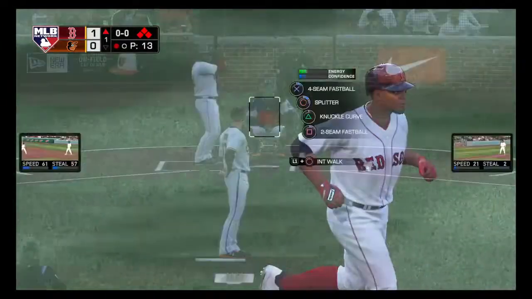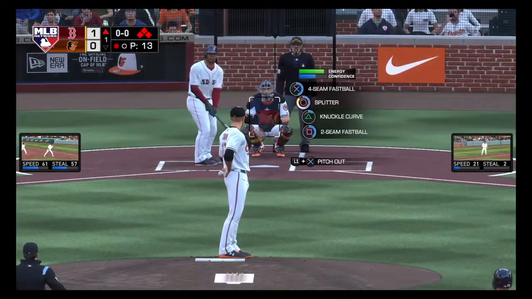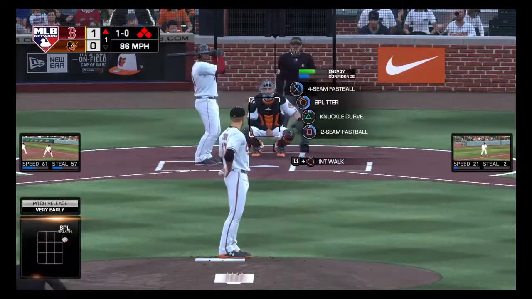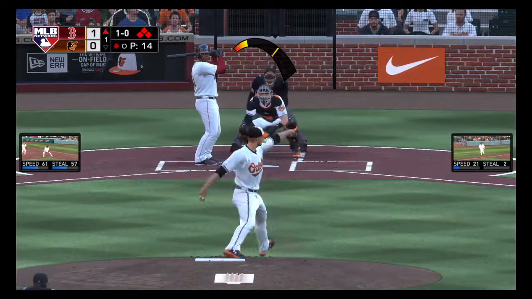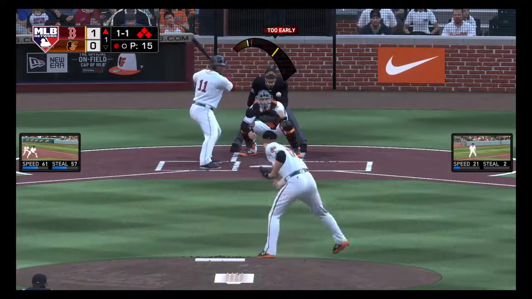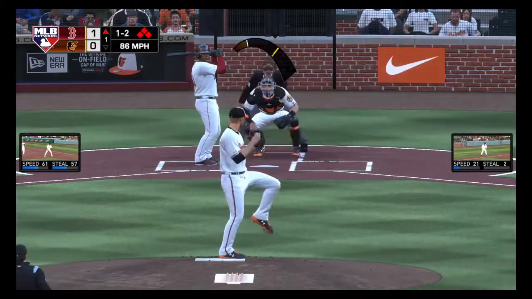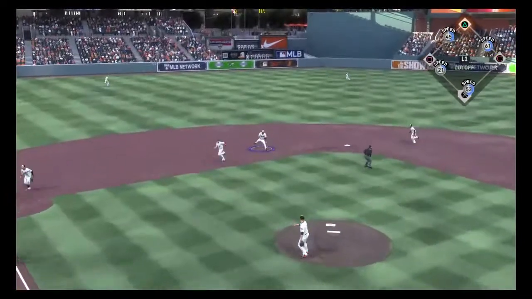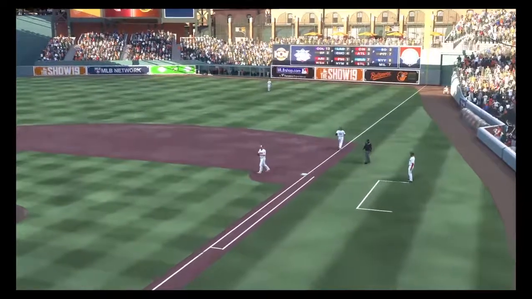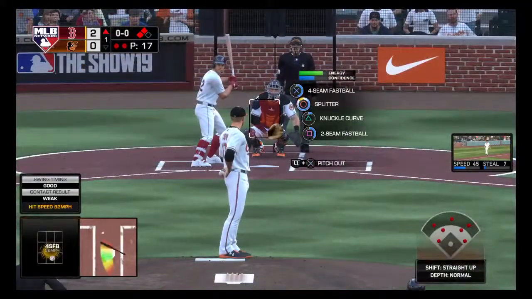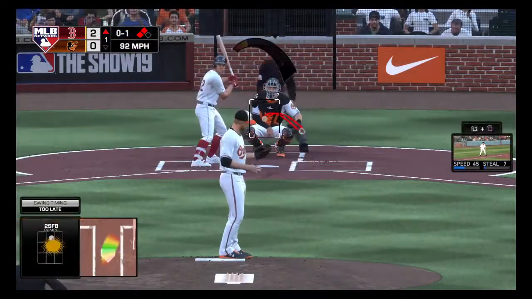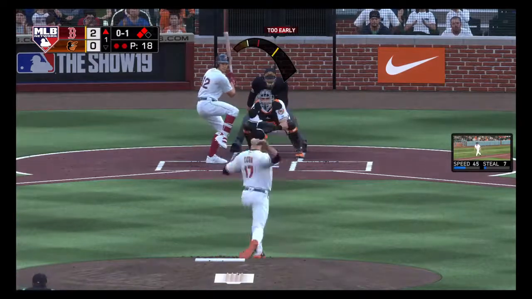Batting sixth, the third baseman, Rafael Devers. Oh, that's kicked out. I got to count 1 and 2. He's out. Batting seventh, the second baseman, Holt.